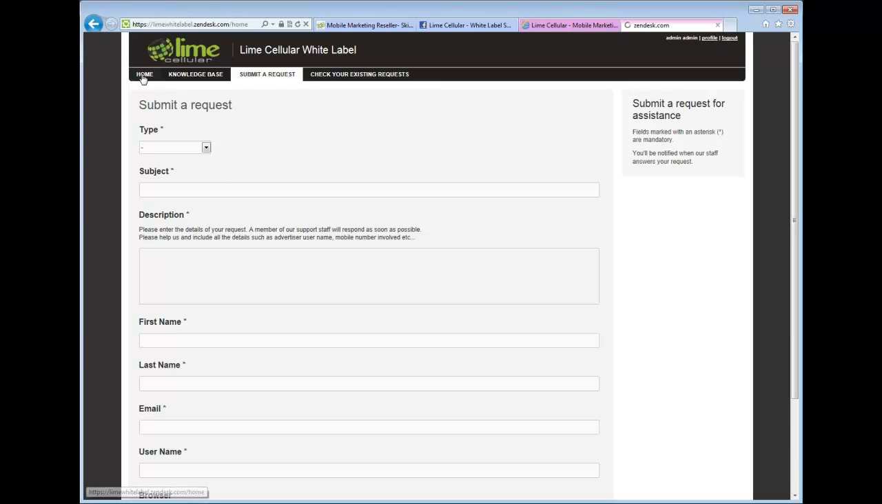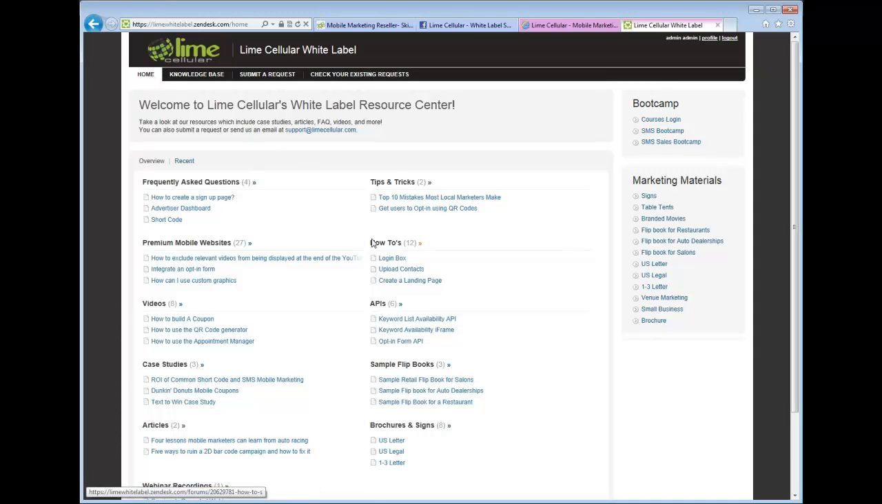So this is our white label resource center. This is only for you. That's why it does say Lime Cellular. Your advertisers will not have access to this resource center. They have access to a generic one that will allow them to get some information that they would need.